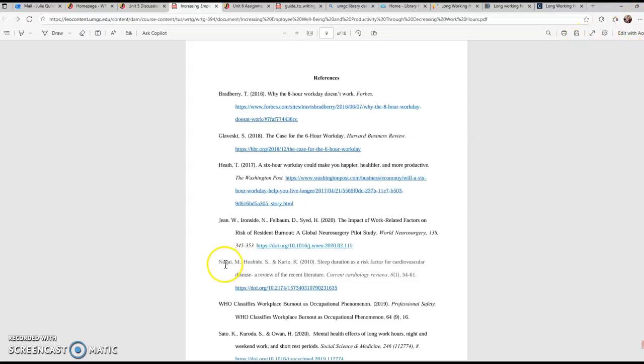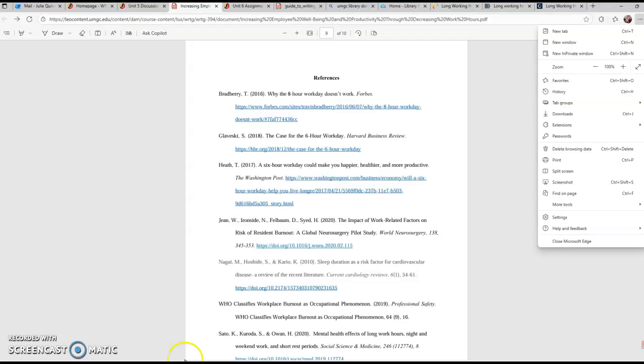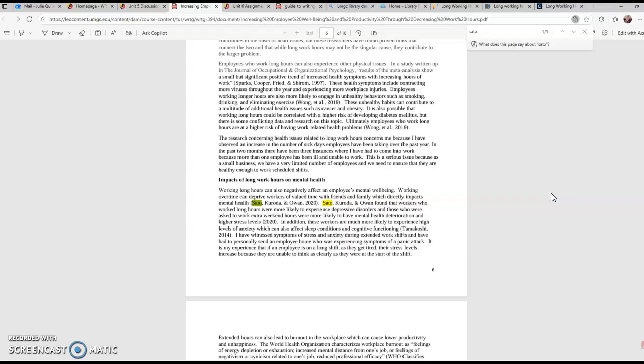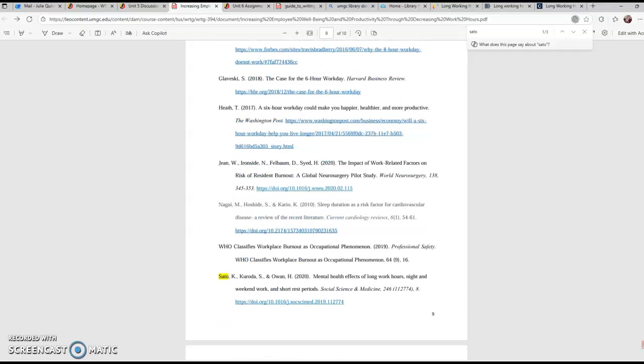You can also go through and make sure that each of these sources are named throughout. And if you have three authors in APA style, you will name those three authors. So let's try to find Sato, just as an example. I see it three times. There's our authors, Sato, Kurata, and Owen, 2020. And this one looks to be closer as far as the copyright year is concerned.